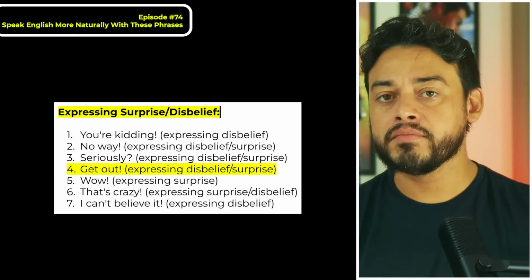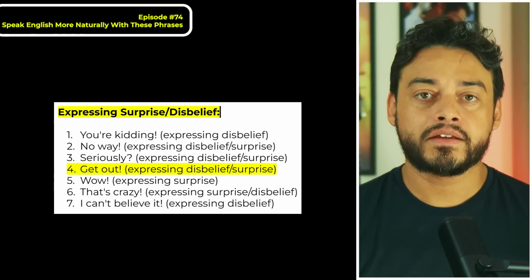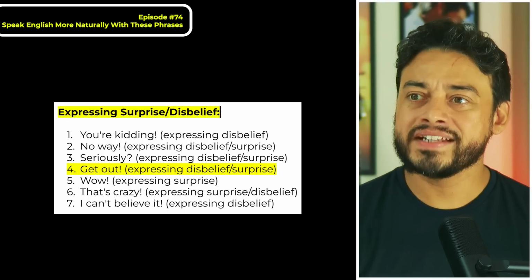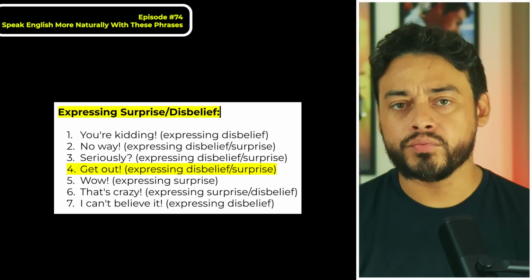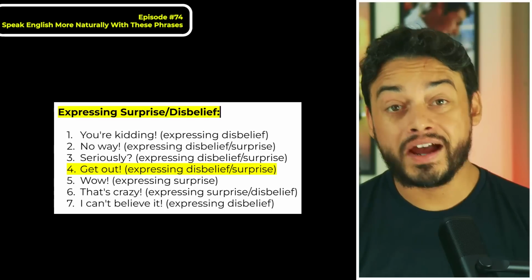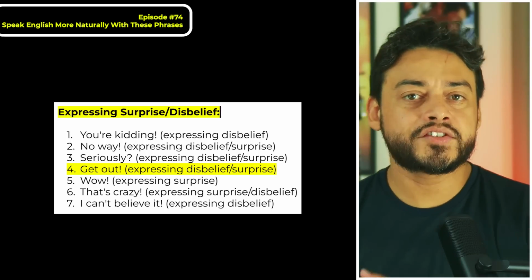Get out is very similar because, if you say get out, like get out, you are actually telling the person to leave the room. But here, you can also use get out to express surprise, but then the tone needs to match that.